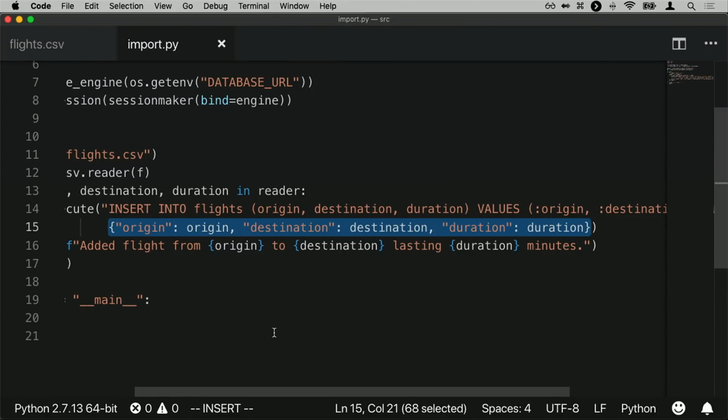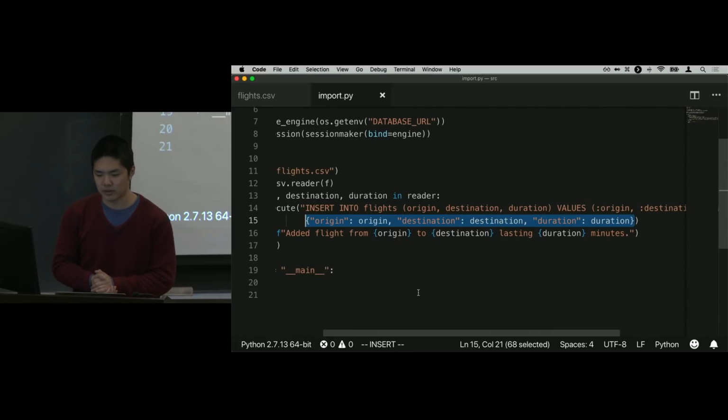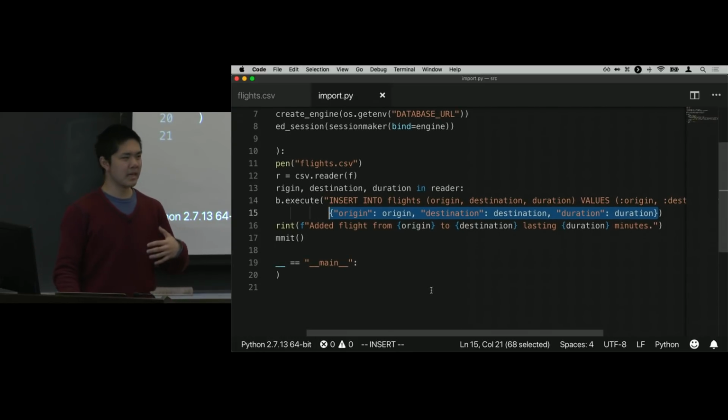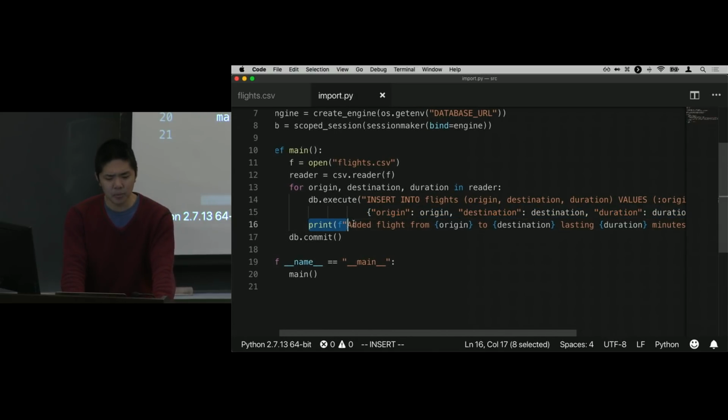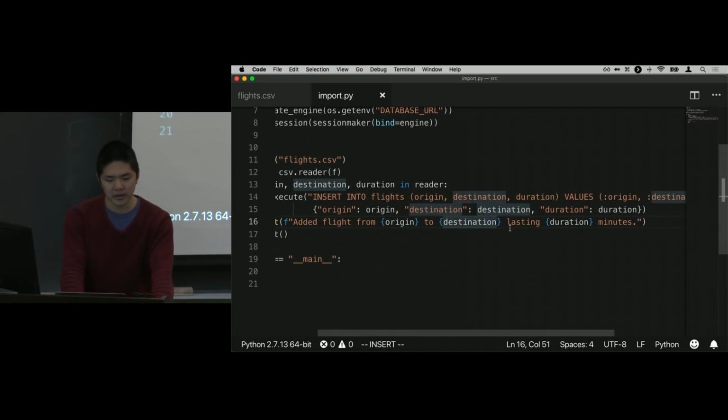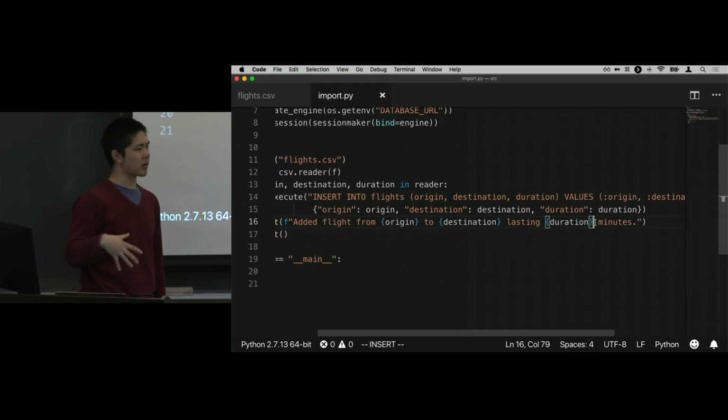Again, very similar to what we did in CS50, the syntax of it is a little bit different since we're no longer using the CS50 library. And we'll see an even easier way to do this later this afternoon. And then I'm just going to print a message: I added a flight from origin to destination lasting this number of minutes. That's just a printout to me, so I can keep track of the progress of this application.